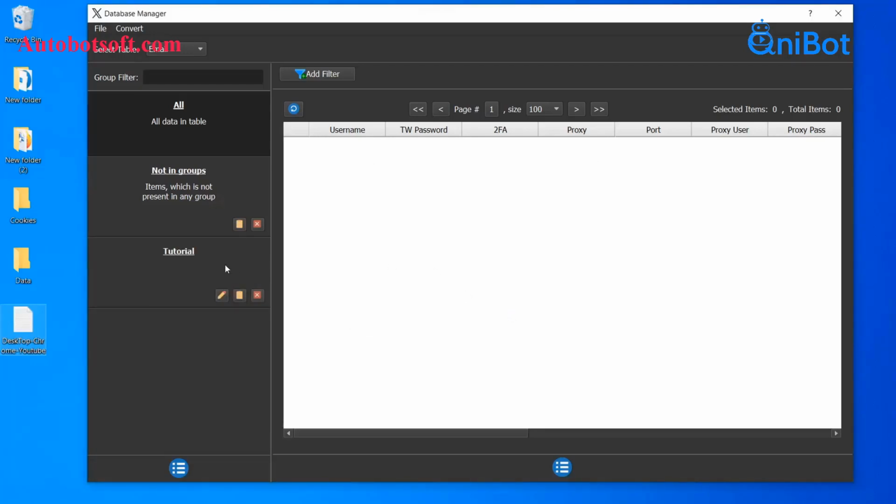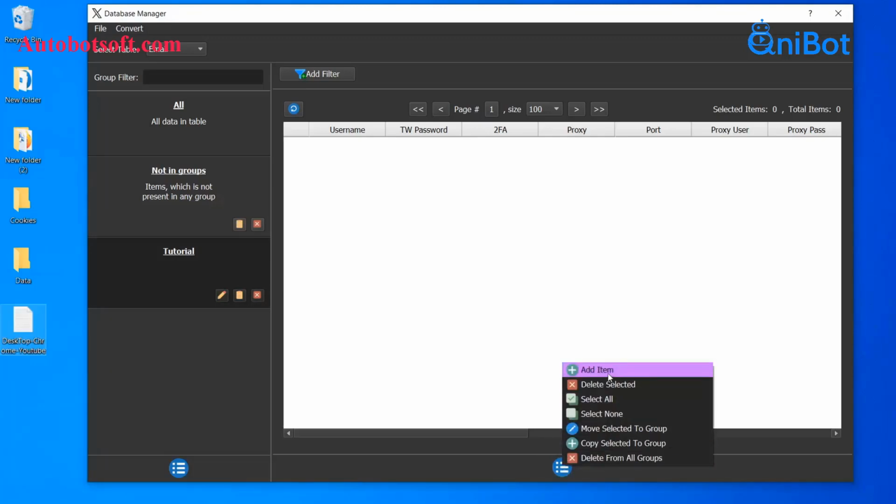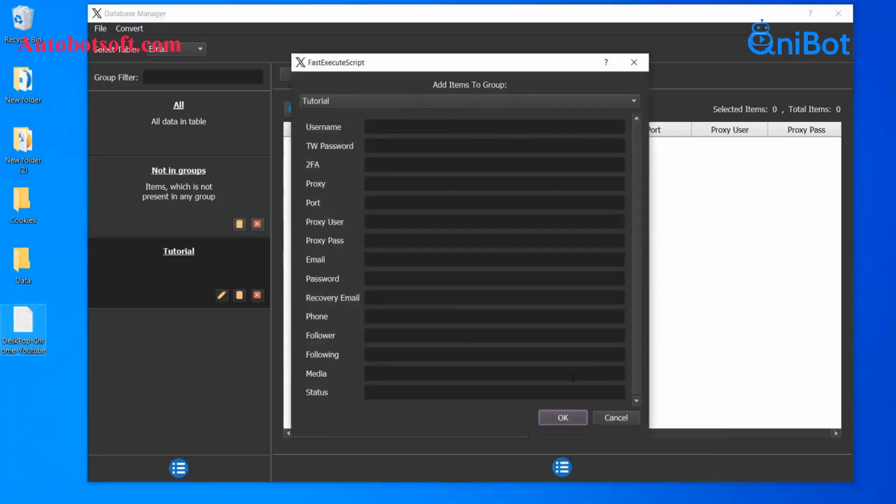You will see the tutorial group is created here. Click on this group, then click on this icon. Select Add Item. Then you can enter the information of each X account into this dialog box. First is the username. For example, this is my X account username. Next is the password of X account.